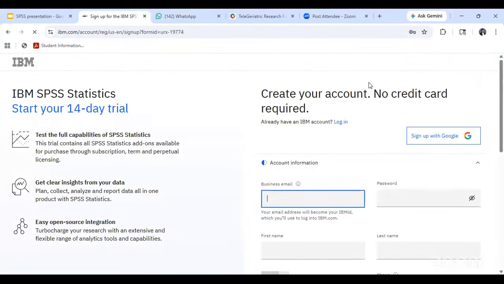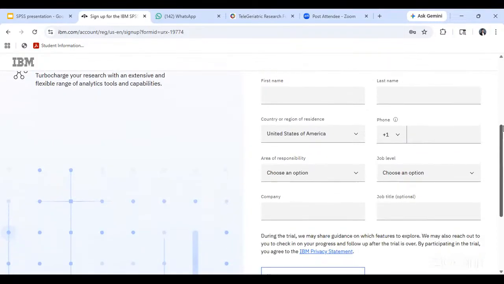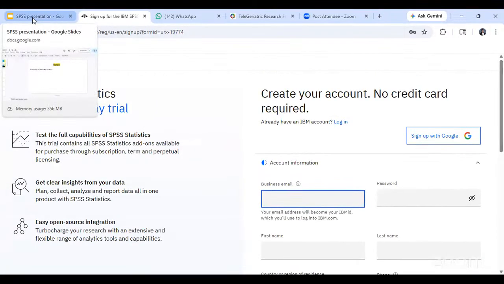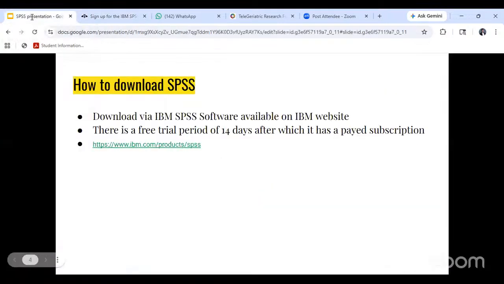And here it is going to ask you to either sign up with your Google account or make an account. And once you do that, it is going to give you a link to download the SPSS software, and you can have it free for 14 days, after which you have to buy the subscription.